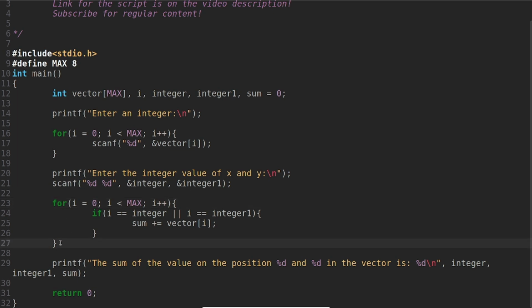This for loop happens the same as this one, just with another conditional in the middle. If the value of I is equal to the integer x, or the value of I is equal to the integer x1, the sum will be equal to the sum plus the vector in the place I. And this printf will print the sum of the value of the position %d and the %d, for the integer x and the integer x1 as the value of x and y, and the sum is here.